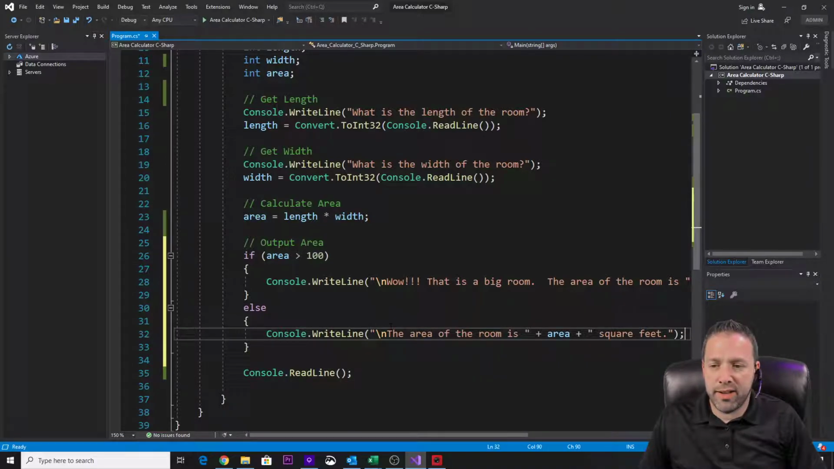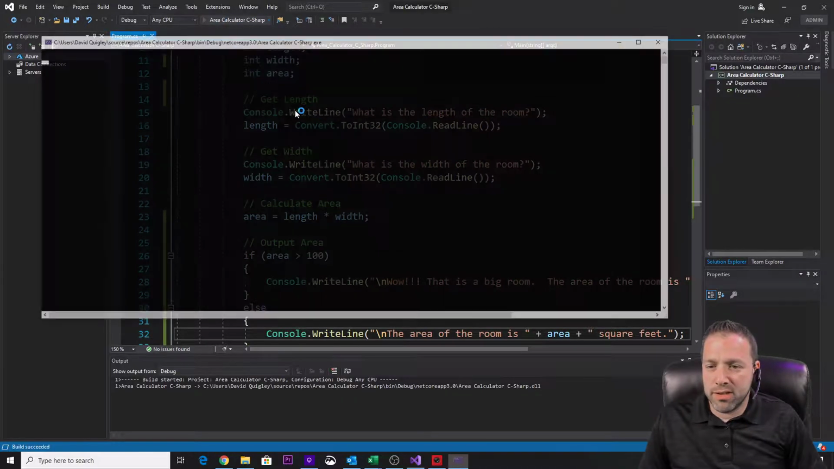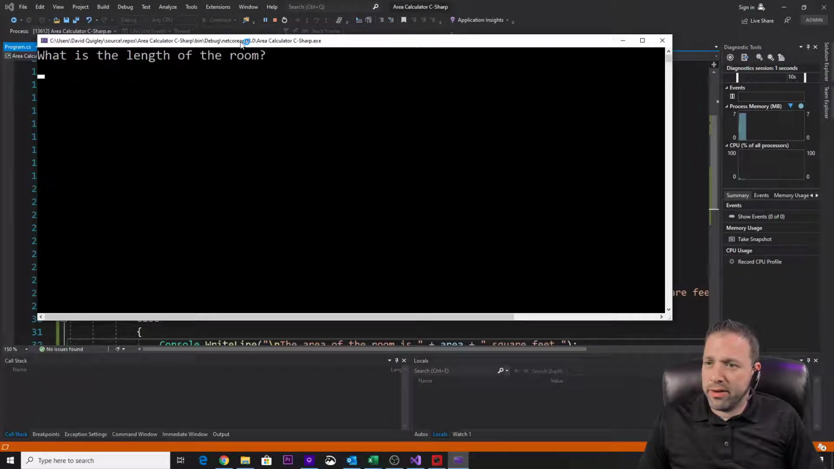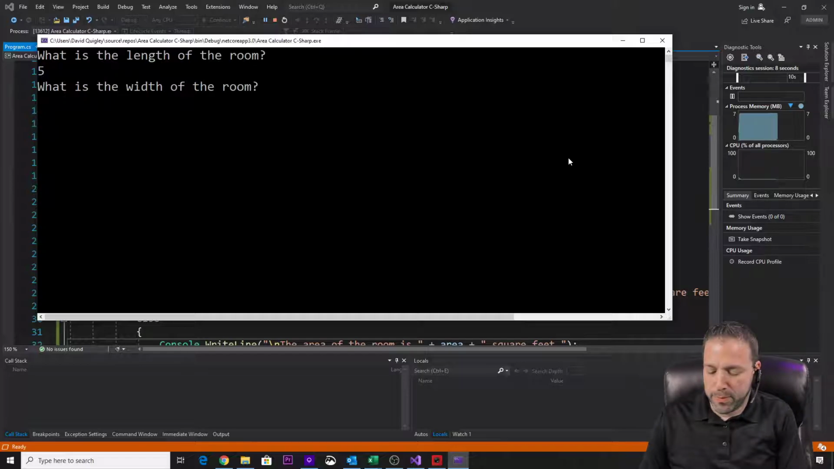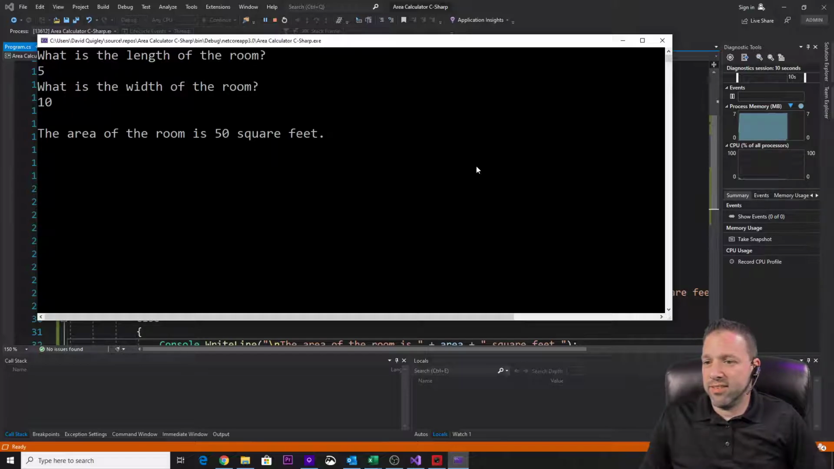So let's go ahead and test this real quick. My first test case, I'm going to input an area that's less than 100, and I'm going to hopefully get it to come down to this line. So when I run this, here it says what is the length of the room, and I'm just going to say the length of the room is 5. What is the width of the room? I'm going to say it's 10. It says the area of the room is 50 square feet.